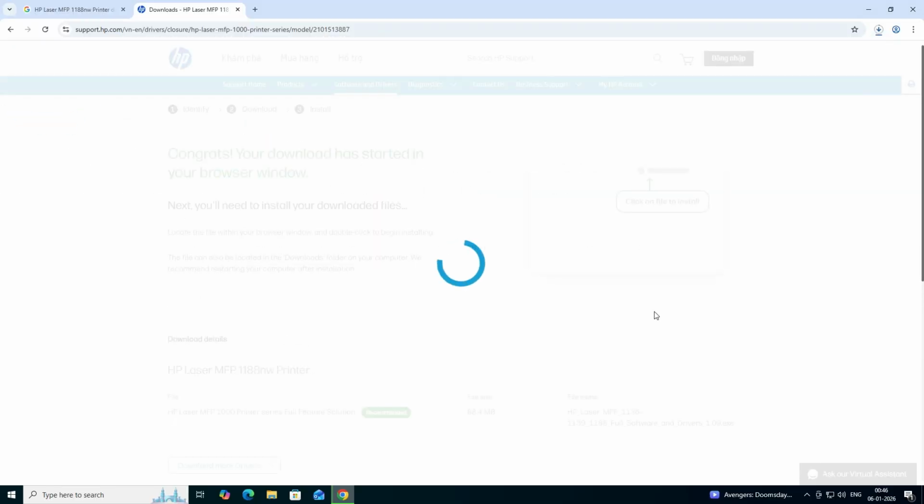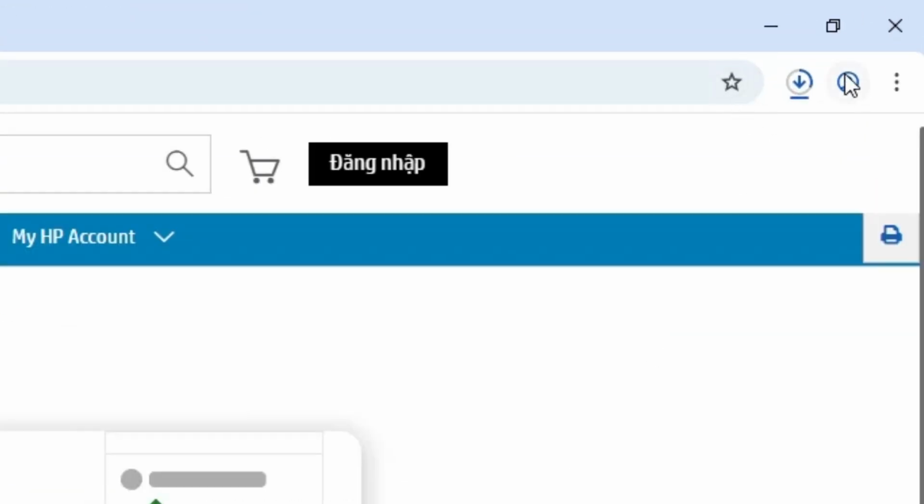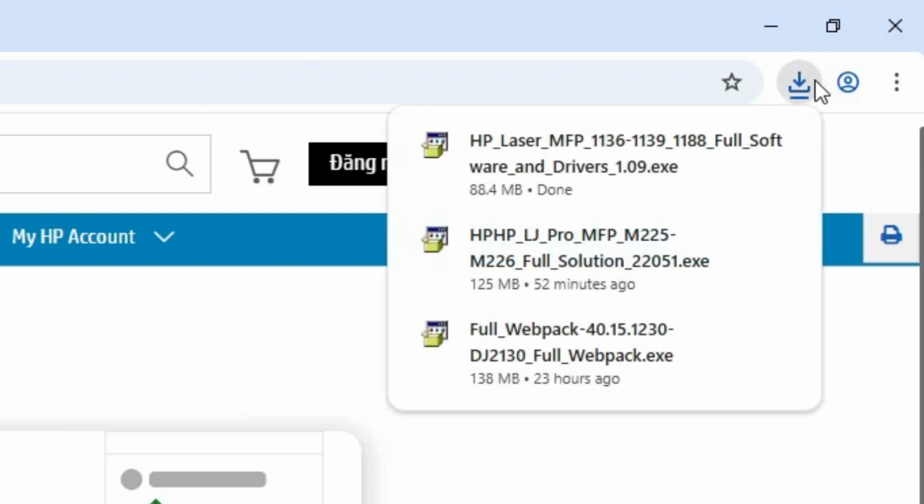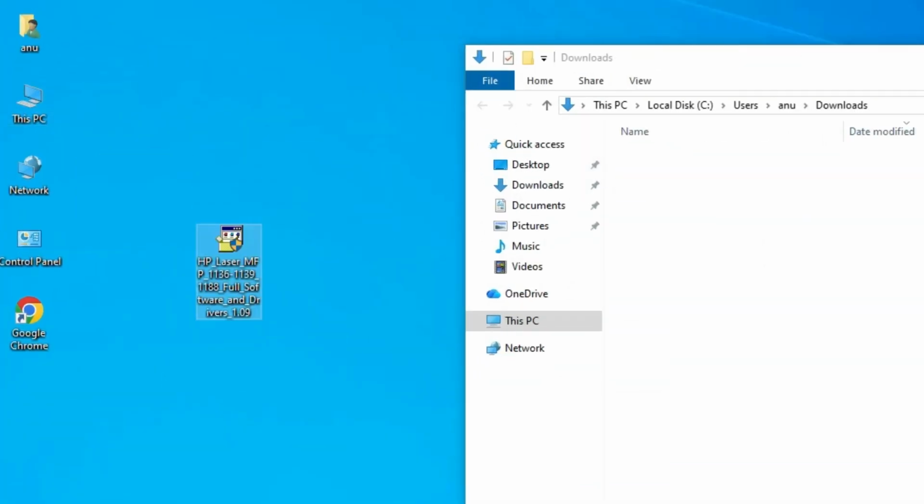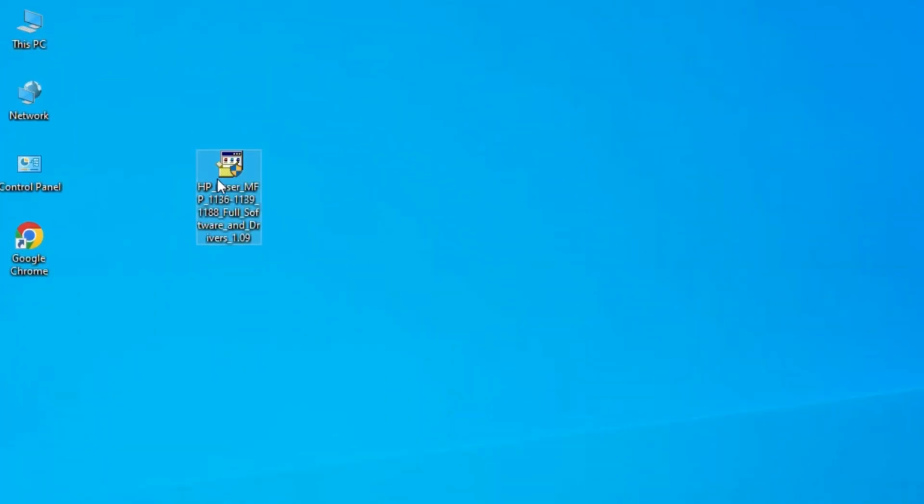It redirects to another HP page, and download is started at the top. It takes few seconds or few minutes depending on your internet speed. So be patient. Wait for a few seconds. Download is completed. Go to the downloads. Click on show in folder. Minimize it and drag this setup file to desktop. Close it. Here we find our setup file, and we are going to install this setup file.